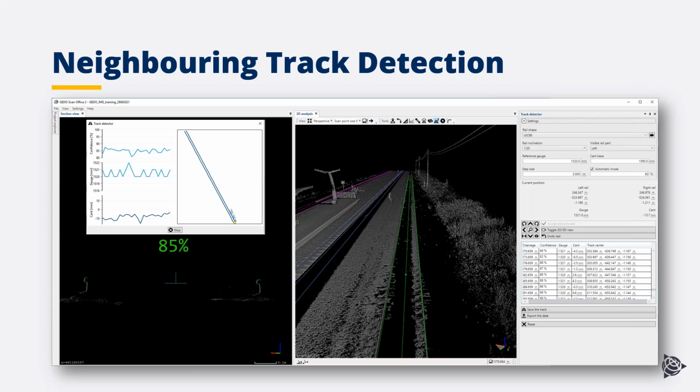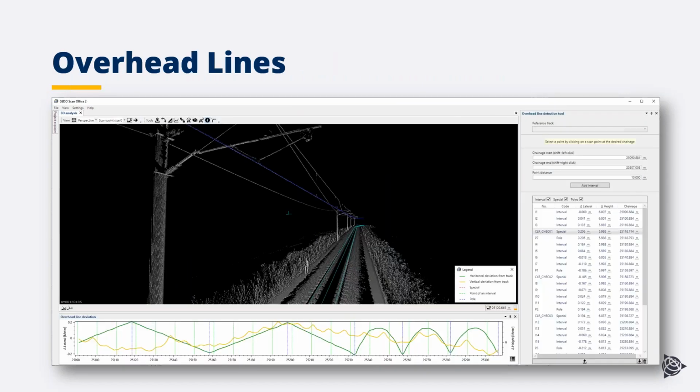So this is a time-saving tool, very efficient. We don't need to block the track. If we are in the stations, we can freely overcome places where we have standing rolling stock and do the extraction using this functionality.